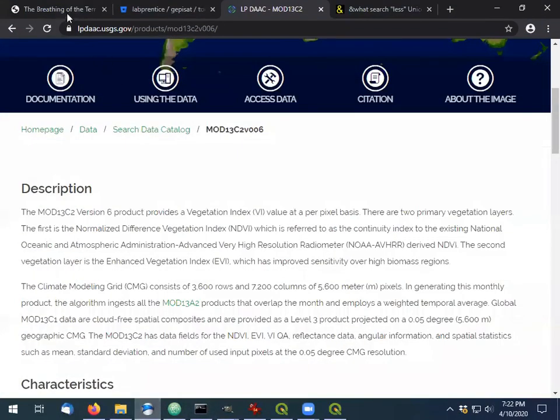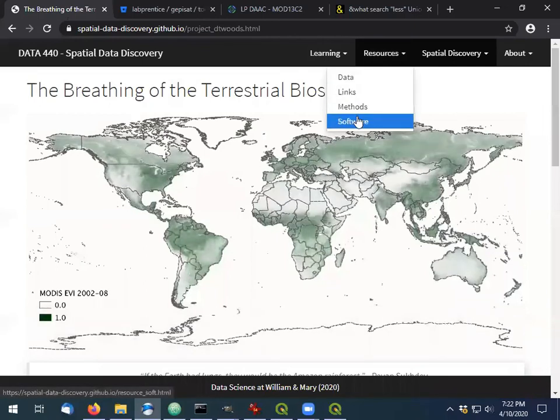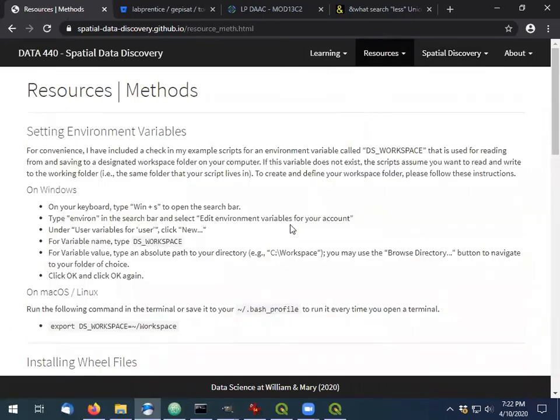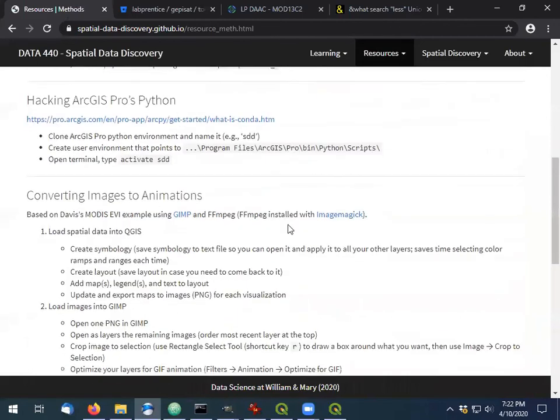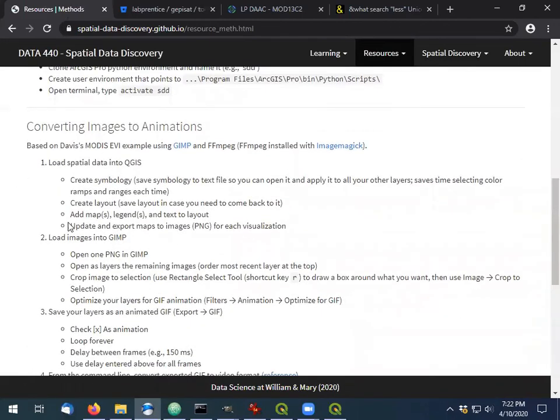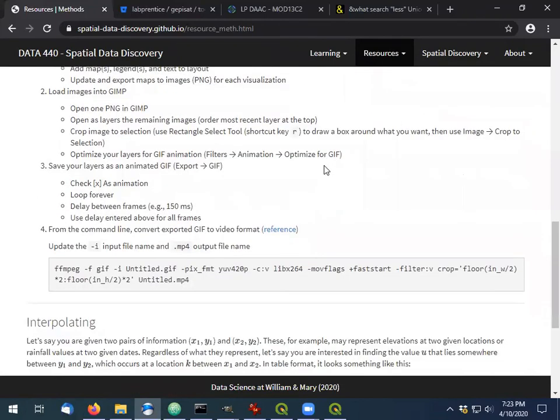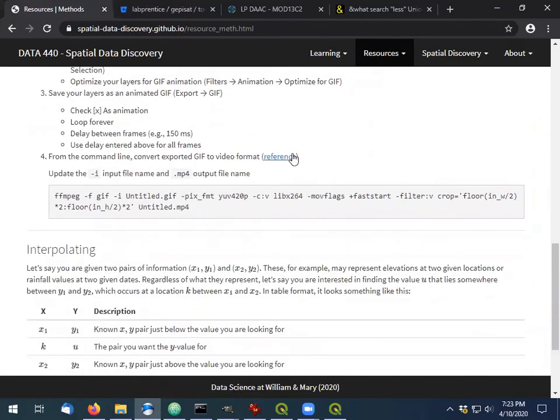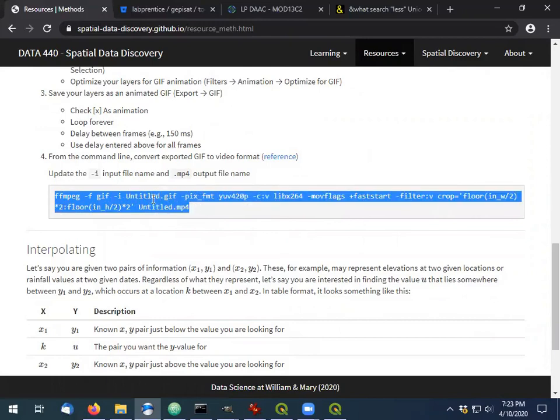So I'm going to use our resources methods section of our website. If you come down, you will see that we do have converting images to animations, which talks about the methods I've just discussed. FFmpeg is available with ImageMagick. It's also available in OSGeo4W, so depending on how you installed QGIS, you may already have it. All right, I have given you the command line here, which comes from the reference here from the GIST GitHub account. FFmpeg, and luckily I've kept the file names nice and convenient here. I'm going to copy this.